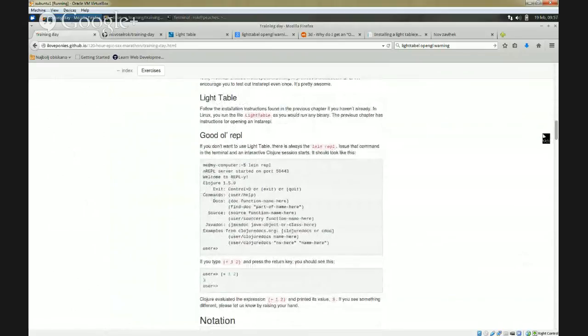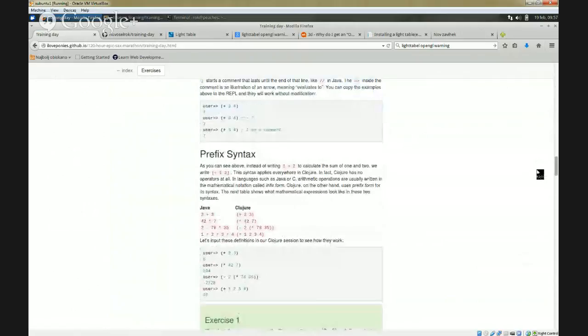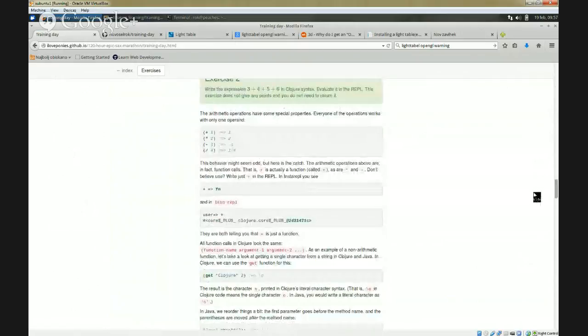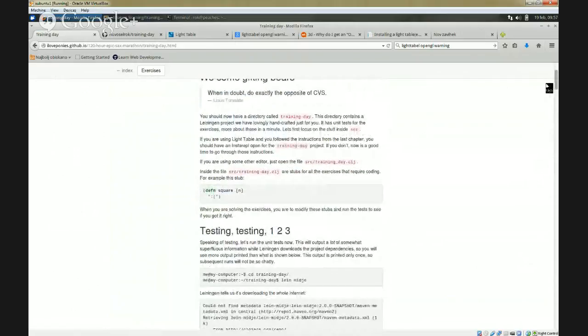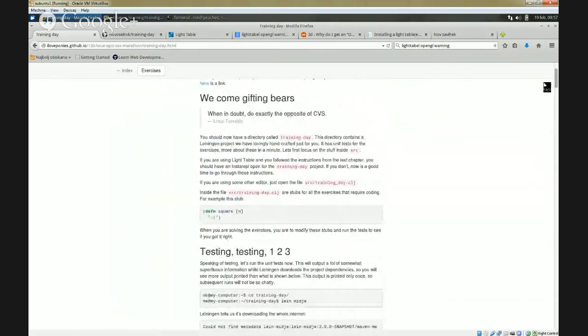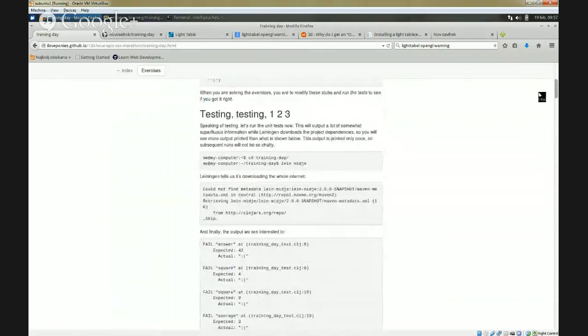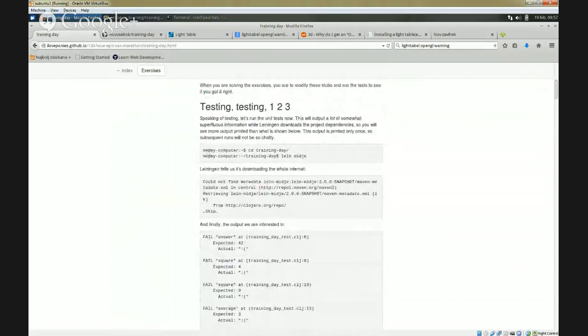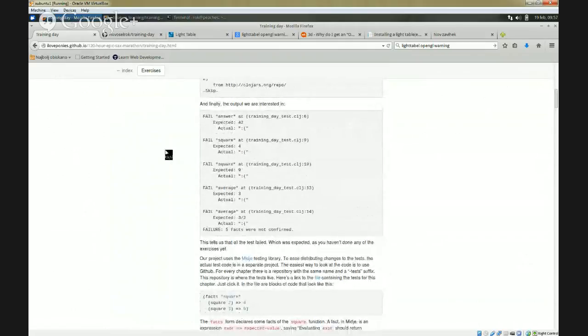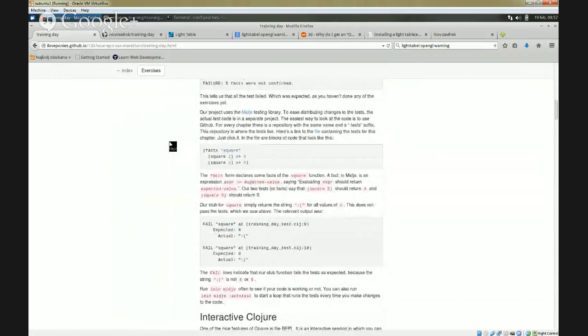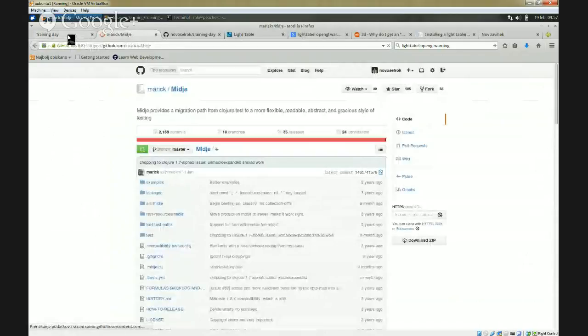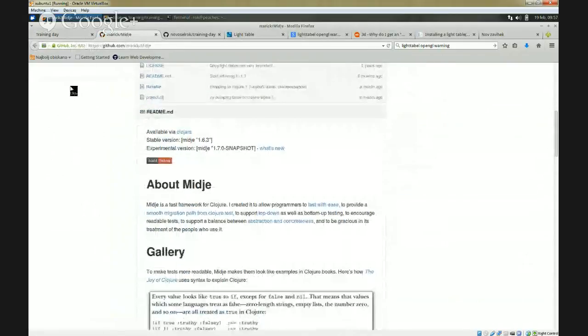Okay, that was my bad, I guess. But still, we can go over what they were saying. So, oh, the Midje testing library. So, right, this is the testing library we're using to test our code.